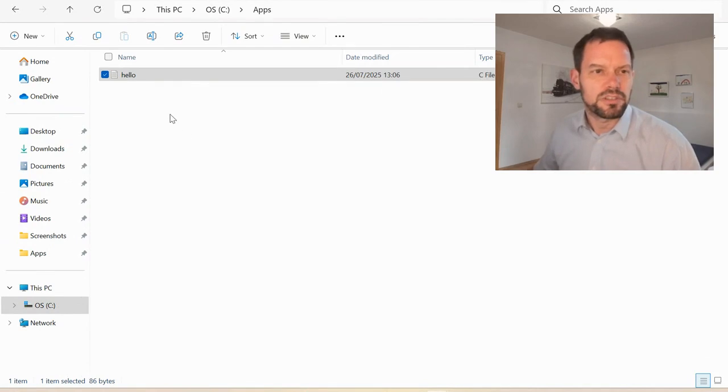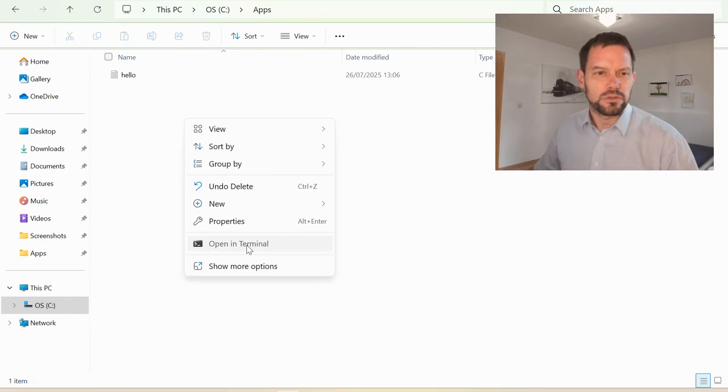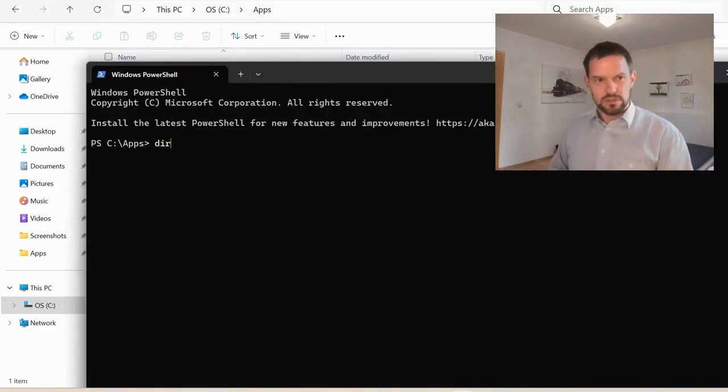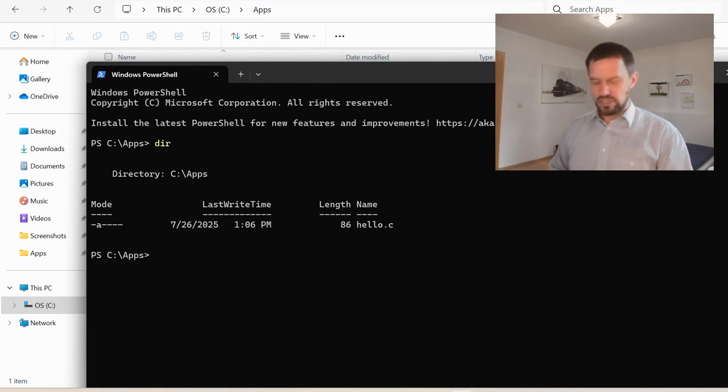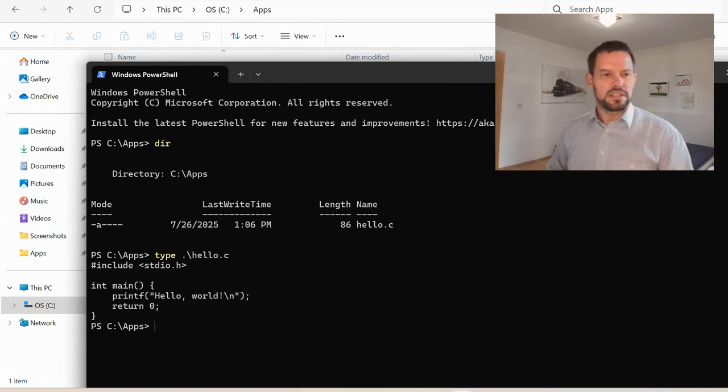This is quite easy because I have installed the MinGW compiler from the GNU project. So I go to Open in Terminal, do a short dir. So yes, hello.c is available. I do a type hello.c, and we see it indeed has still the same content. So I say GCC, like GNU compiler collection or GNU C compiler, whatever you prefer, -o for output, hello, hello.c, enter.